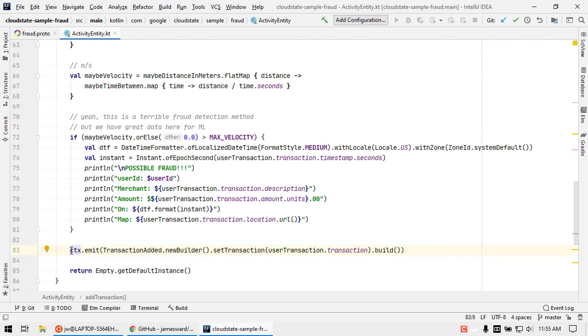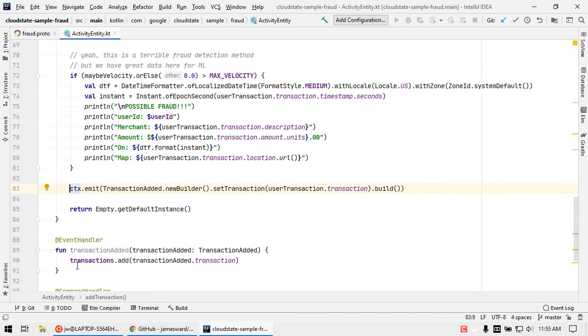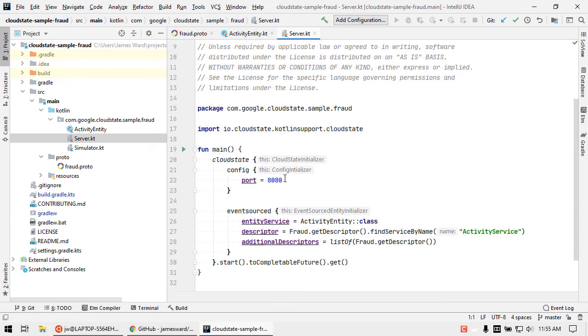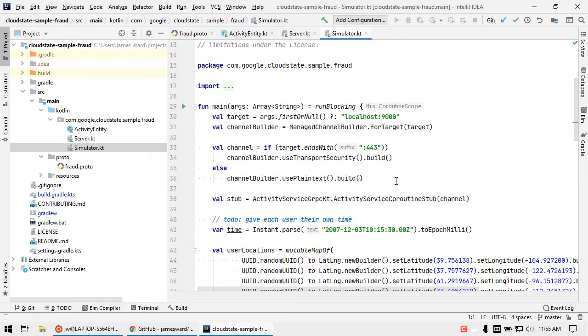But then once we have detected the potential fraud, we are going to emit a message which says, okay, we've done our handling of this message, and then that event handler will trigger. This will go on to an event log, which is persisted in Google Cloud Spanner. Okay, so that's the bulk of the entity processing. I've got a little class that just starts up the server, and then I've got a simulator class that is going to simulate some transactions.